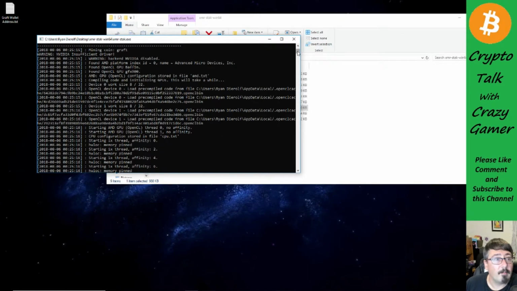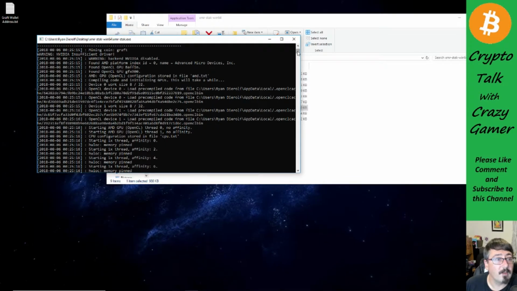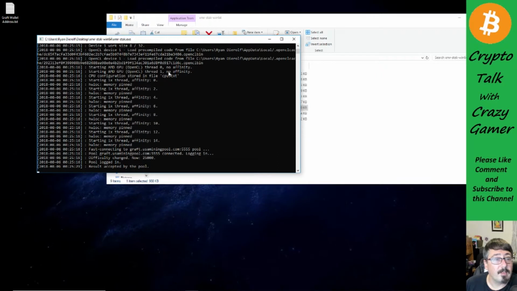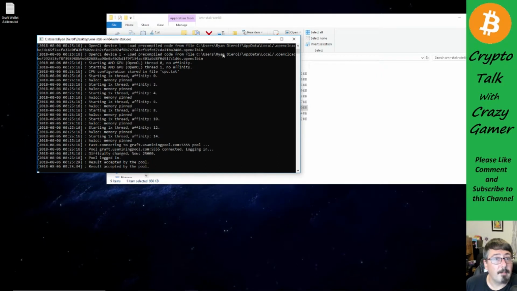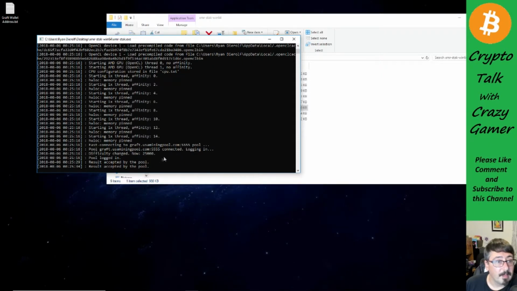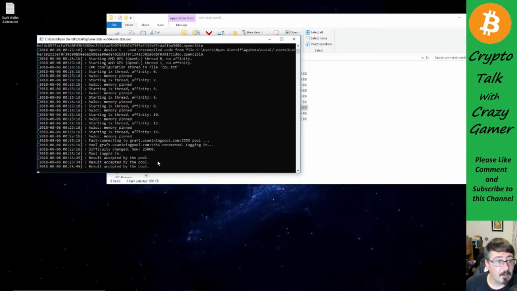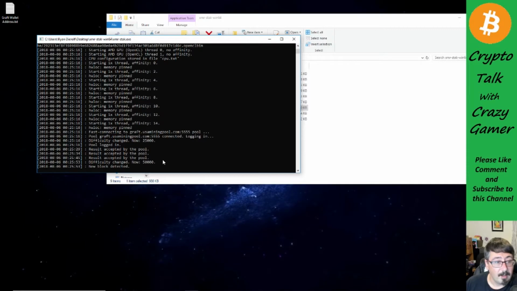And if you look here, basically what this is showing is that it found 2 GPUs, right there, and it set them up. It compiled all the code needed to start mining, and this was setting up the different threads for my CPU, and it connected to the mining pool right here, and the pool changed the difficulty, and now it's mining. So there's a couple nice things that you can see here.